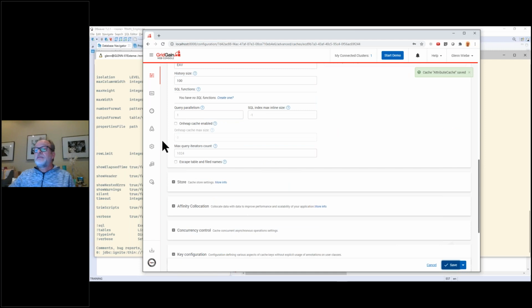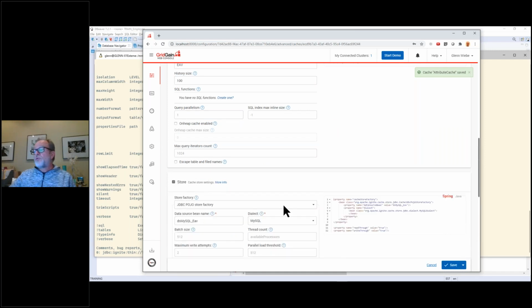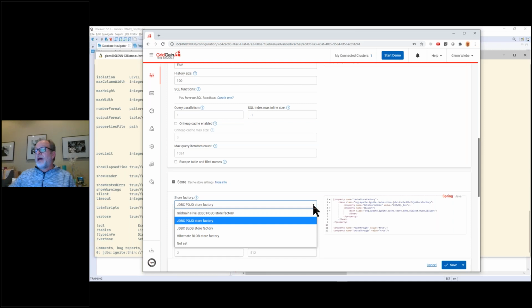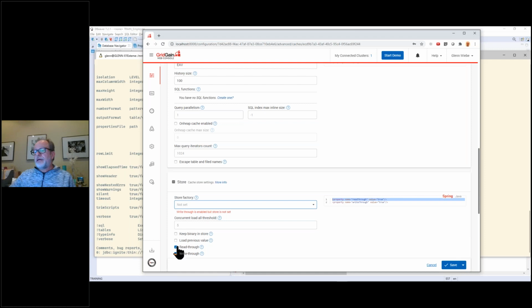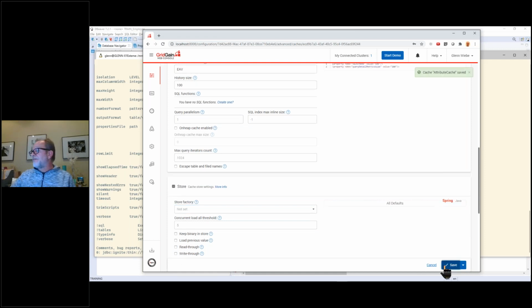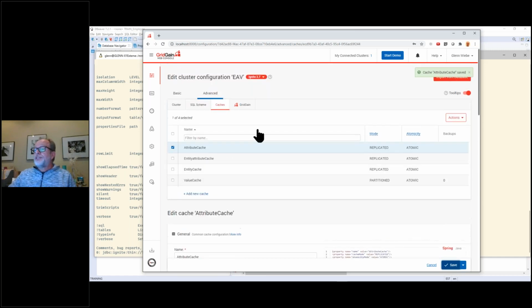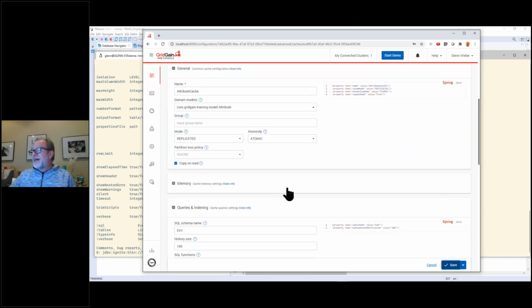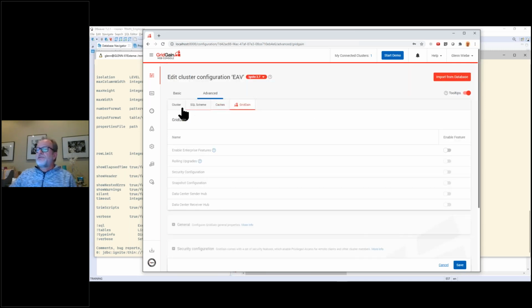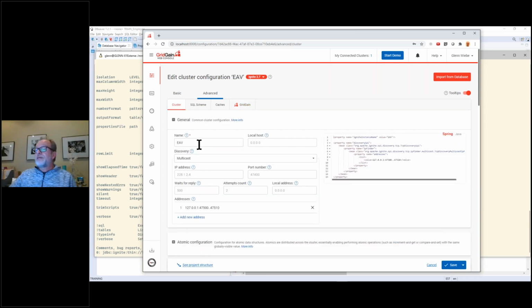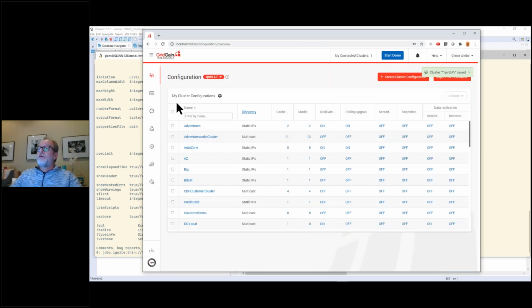I'm going to change my store, and I'm going to model it, but not synchronize it. So I'm not going to use this, and save. And then cache, so that's it. And I'm not going to turn on any GridGain features. So I'm basically done. I've got my new cluster called EAV. Let's call this training EAV because I may have one of those already. Train EAV, save.